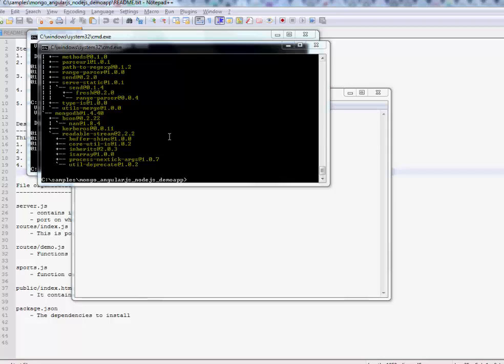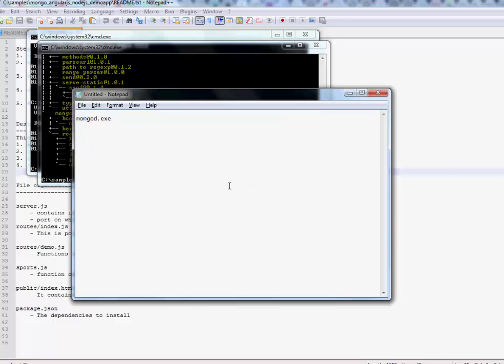Okay, once the drivers are installed, you will see a screen like this. So right now the drivers are ready. So we need to ensure that Mongo daemon is running. So we have to run mongod.exe if it is not running.